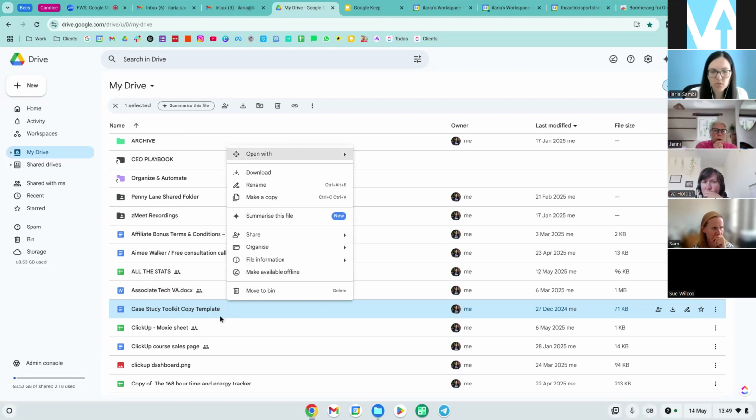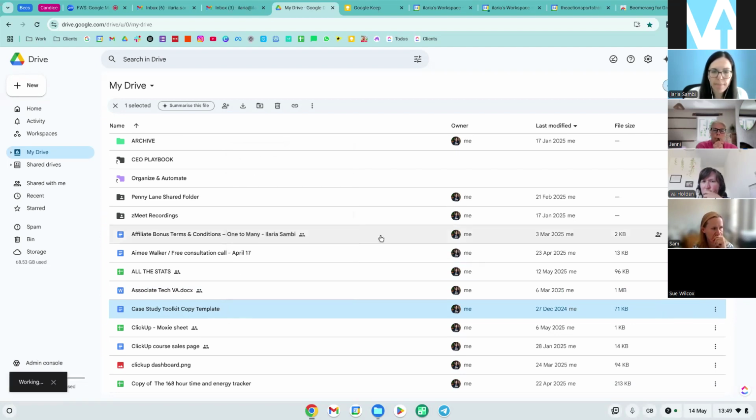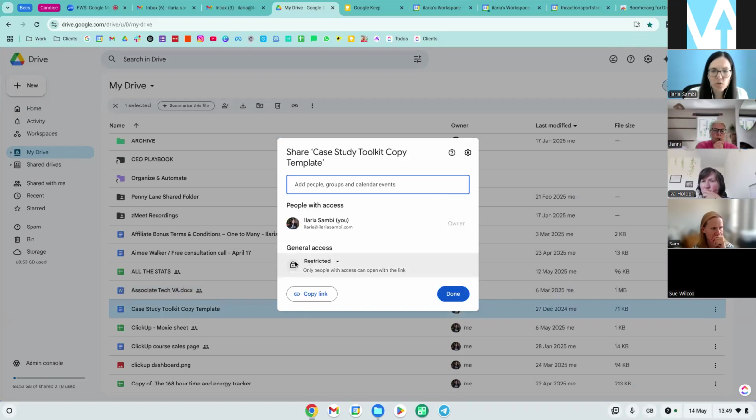Or an alternative way is, so usually with this one, there's no little men here, so it tells me it is not being shared with anyone. So in this case, I can click on share, then share again, and you'll see that this file is restricted. So if I copy this link and I share it with someone, they won't be able to open it. You need to change this always.